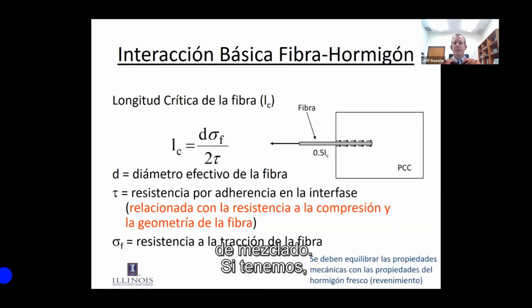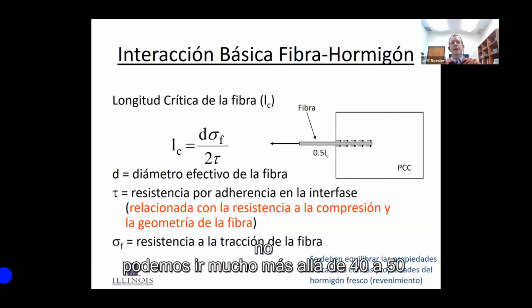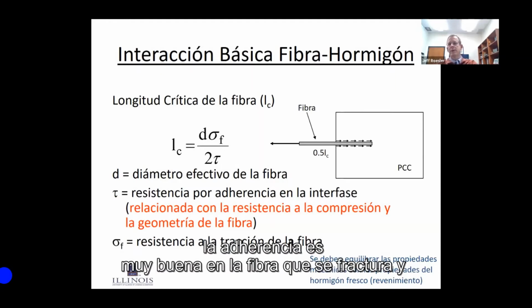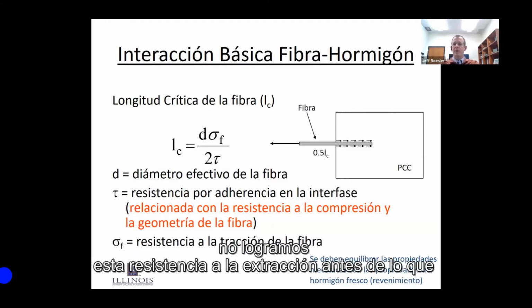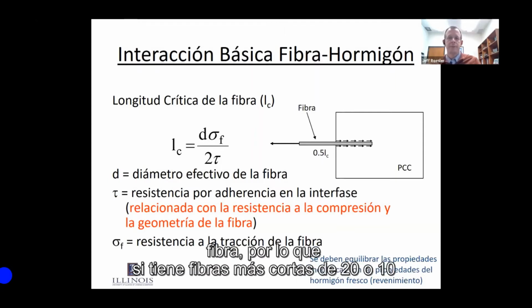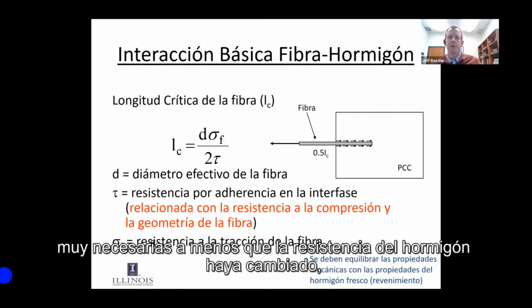So if we have, let's say, a 20 millimeter fiber versus a 40 millimeter fiber, we can't go much bigger than 40 to 50 millimeters, because we'll start breaking the fiber, because the bond is so good to the fiber that it fractures the fiber. We don't achieve this pull out behavior that we want. So that's the mechanism that improves fiber. So if you have shorter fibers, 20 or 10 millimeters, you won't achieve residual strengths that are very good unless the concrete strength has changed.